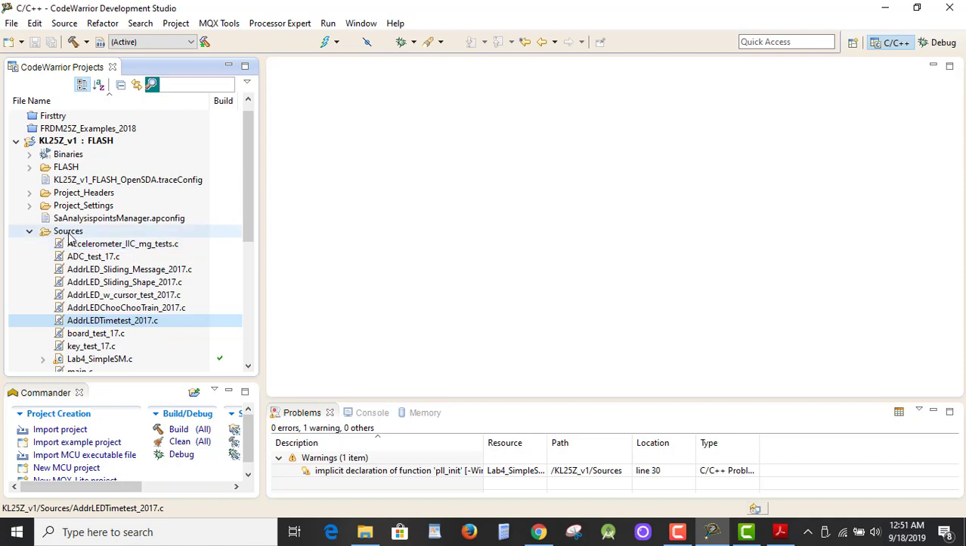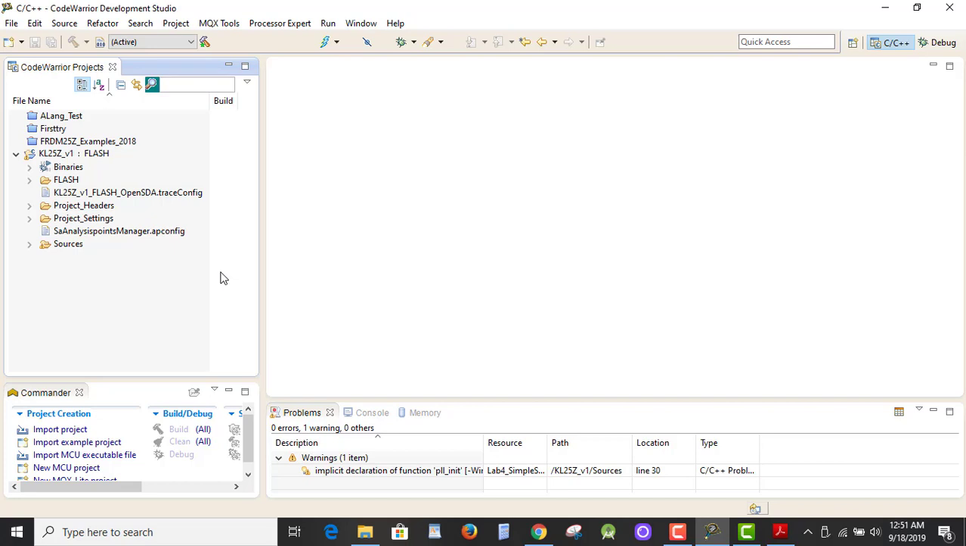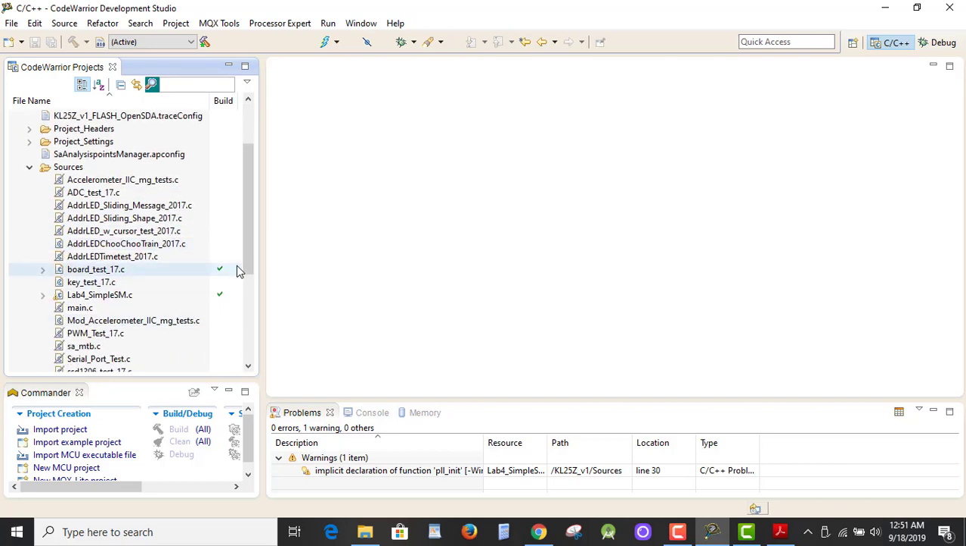In the sources folder you can have as many sources as you want, but you can only be using one at a time. So this build column with a little check mark tells you which one you're using. If I want to try board tester, I can check board tester, but I have to uncheck another one. And it's fairly easy to create new files.